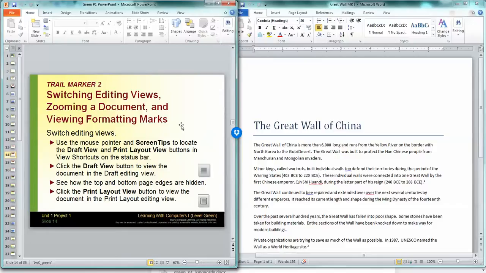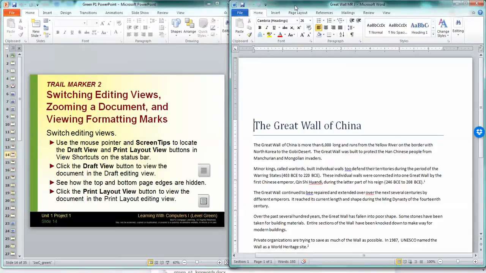So I want you to use the mouse pointer and the screen tips. And screen tips are when you hover over something, it gives you a screen tip. So I'm hovering over the underline U there, and it tells me it's underline. Excuse me, and it gives maybe a brief summary of the button. So underline the selected text. That's what that does. Okay.